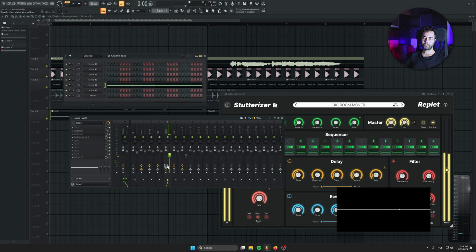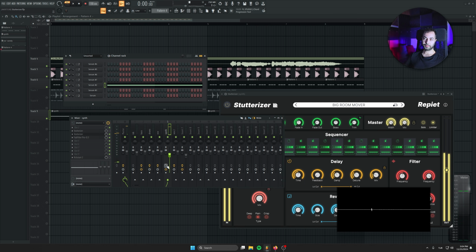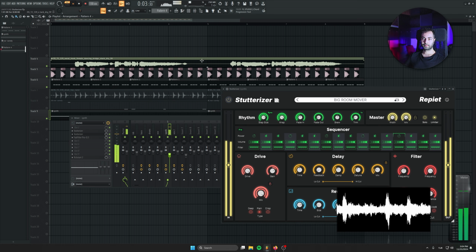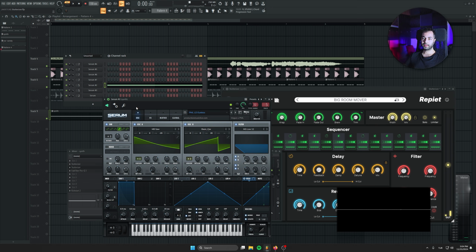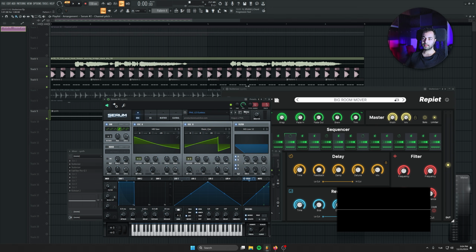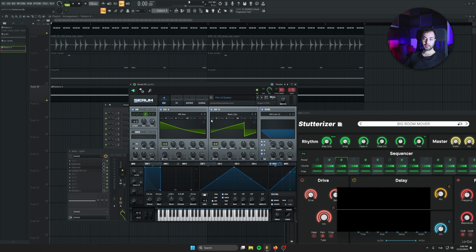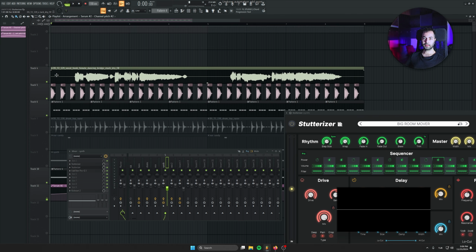So the sound I'm feeding the plugin is just this. With the plugin, so for example, you can create your own risers with just this. So let me put the pattern in here. And then you can just automate the pitch knob. And you can create your own risers or downers like that. Let me mute the vocals.